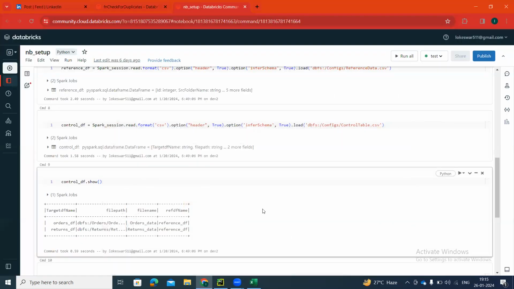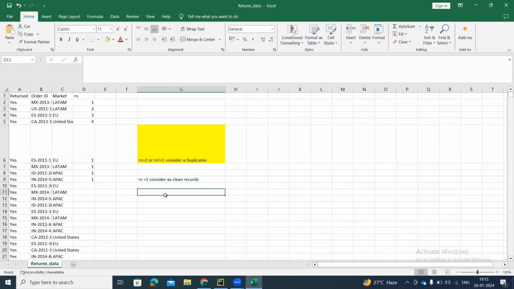Just close it out. One thing: like I said, we are using the window function. In the window function, we are utilizing the row number function. To use the window function or row number, we need one partition column, partition by column. If you are doing a single file, you can easily do the partition on order ID or on date, whatever column is present.